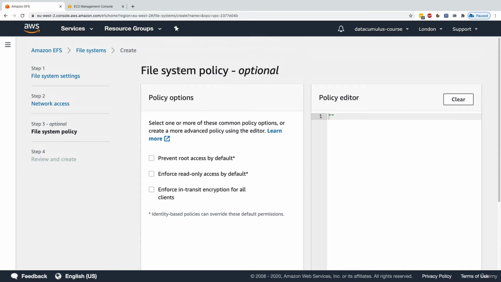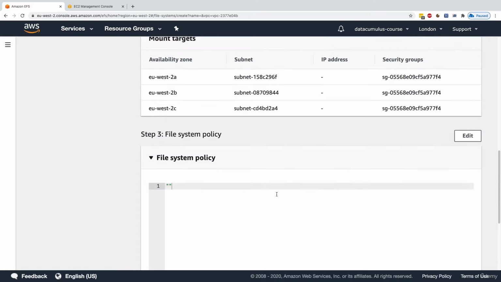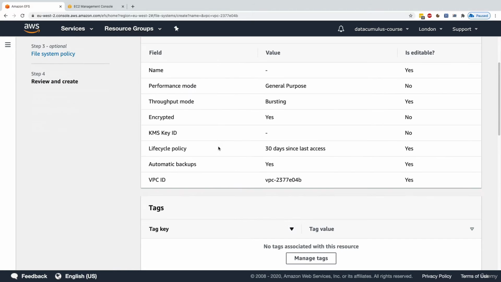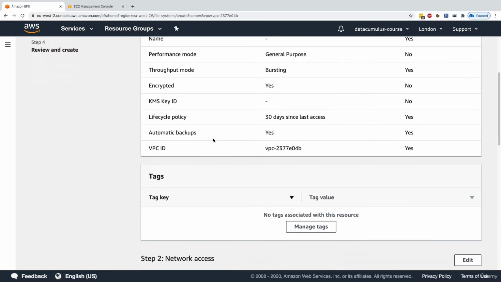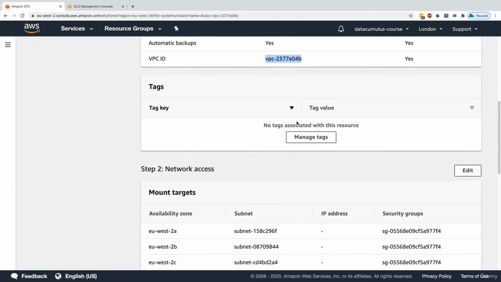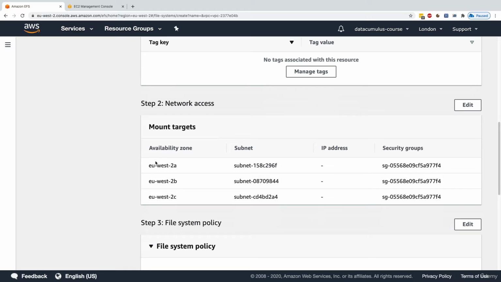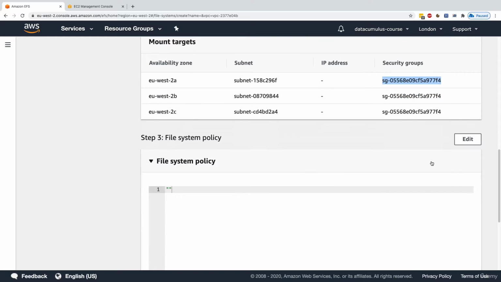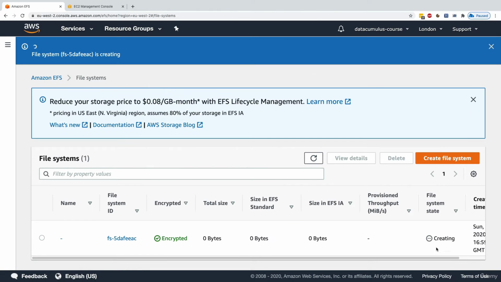File system policy is optional and this is out of scope, so I will just skip this. Finally, we can review everything. So we can review and create. Everything looks good here. We have encryption, we are in our VPC, we have IA enabled, we have 3 availability zones that are going to work with our EFS file system, and they all have the same security group that we just created. I will go ahead and click on create.